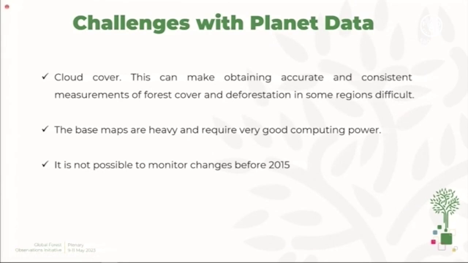There are certain regions in the country that have clouds, like the mountainous areas. There, it is very hard to use this data for monitoring. Also the base maps are a bit heavy for use in QGIS. If your computing power is not good, it will take a good time to load into your machine. And also, it is not possible for us to know what happened before 2015.